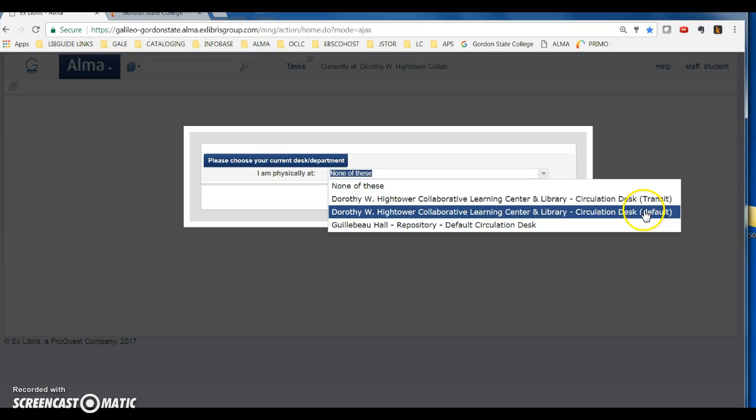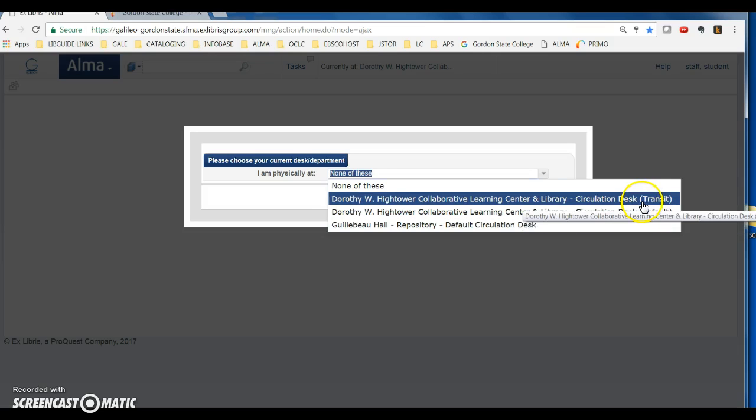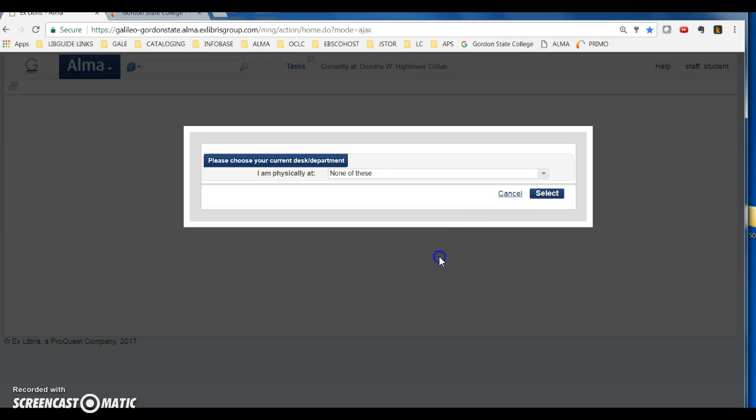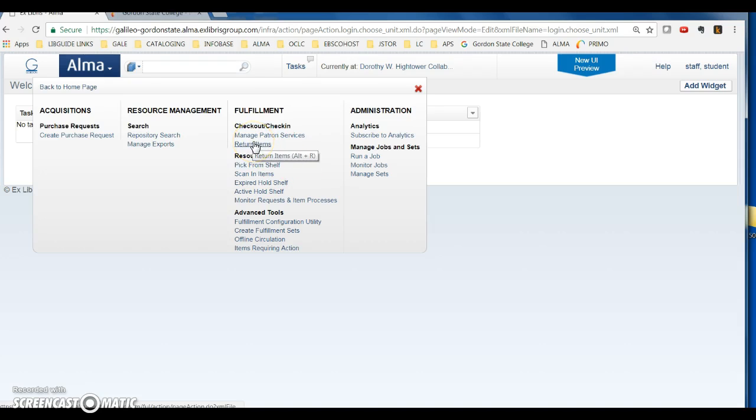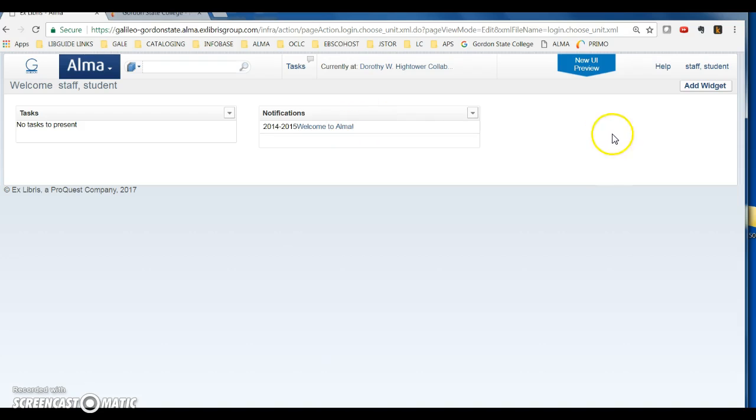And so basically, this is, I think, the only solution in order to get the transited items to print out at the CircDesk: to have this extra CircDesk here. And you would have to just be cognizant of which currently-at location you were at when you selected return items. And that will basically control where the item gets printed.